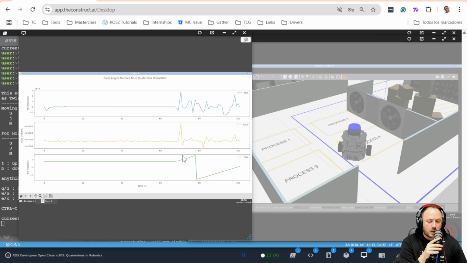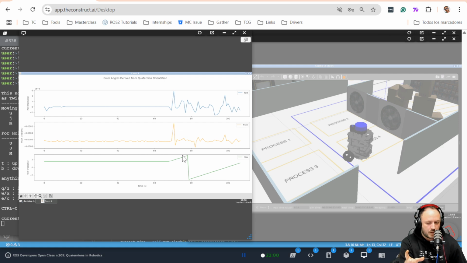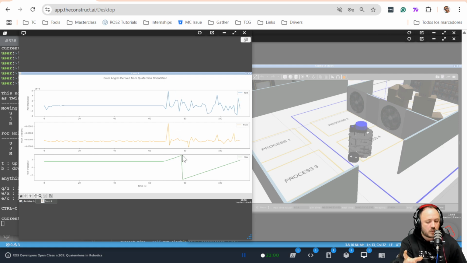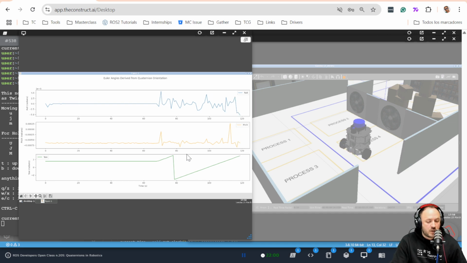Okay, because gimbal lock cannot affect this system, because I can only rotate in one axis, which is yaw. But this can also be a problem. This is another problem that we also have when working with Euler angles.